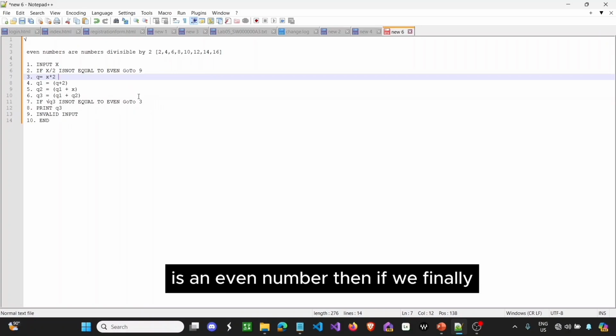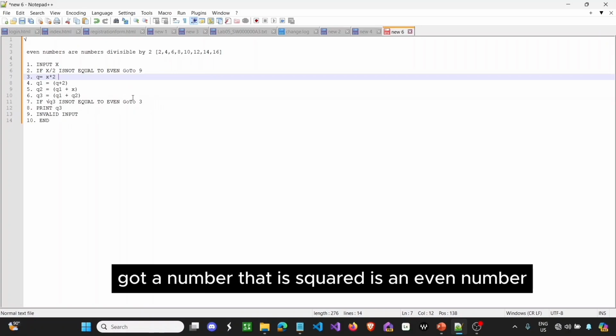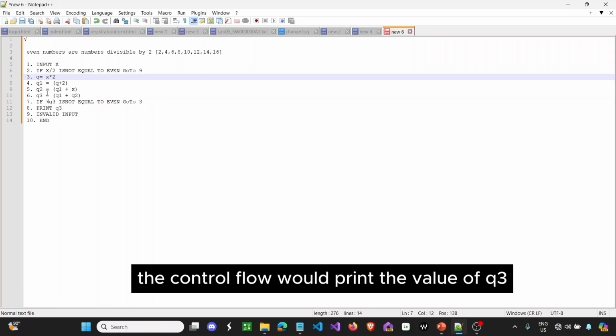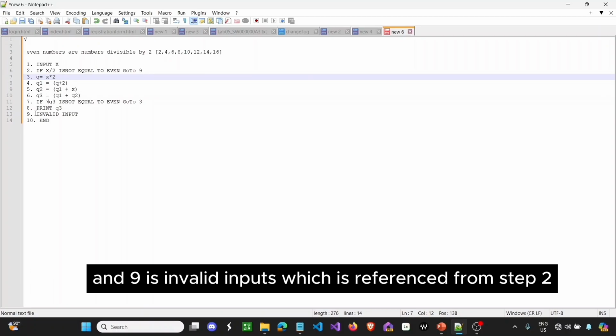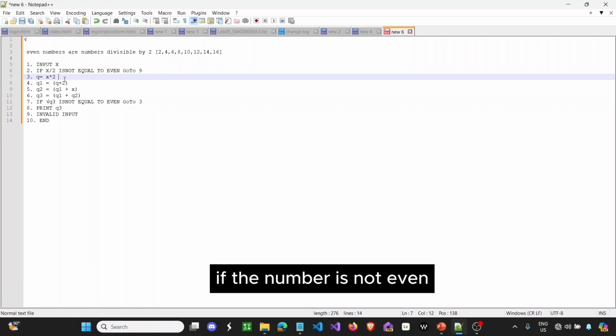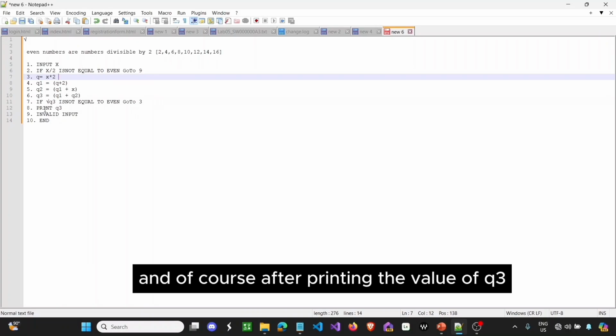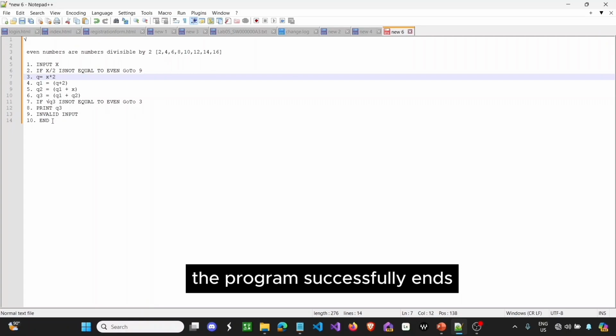Then if we finally get a number whose square root is an even number, the control flow will print the value of Q3, and step 9 is invalid input, which is referenced from step 2 if the number is not even. And of course, after printing the value of Q3, the program successfully ends. So this is a simple basic program.